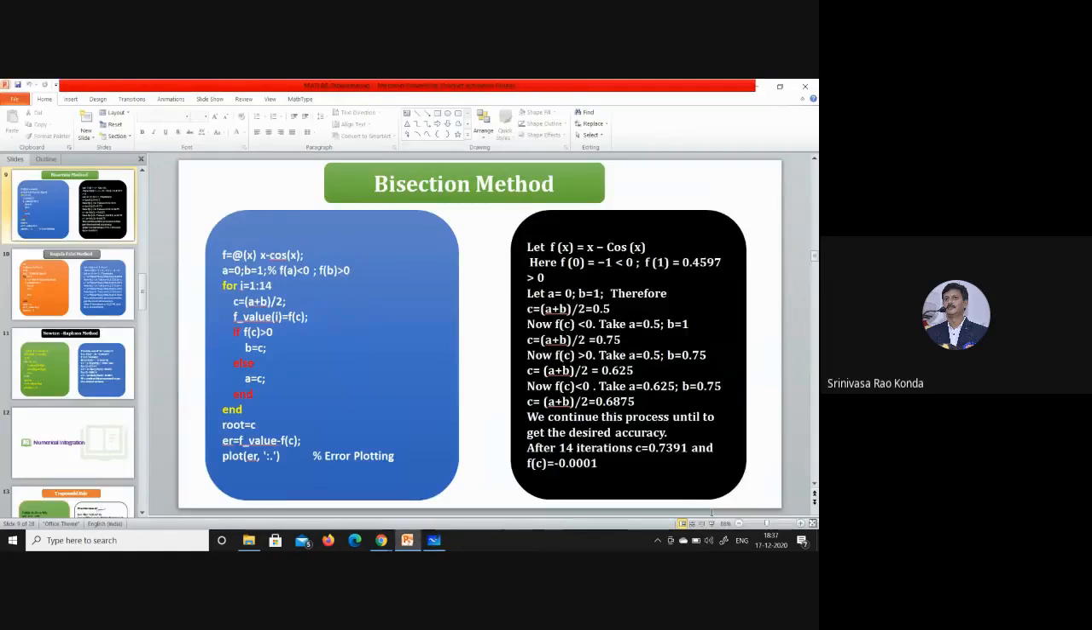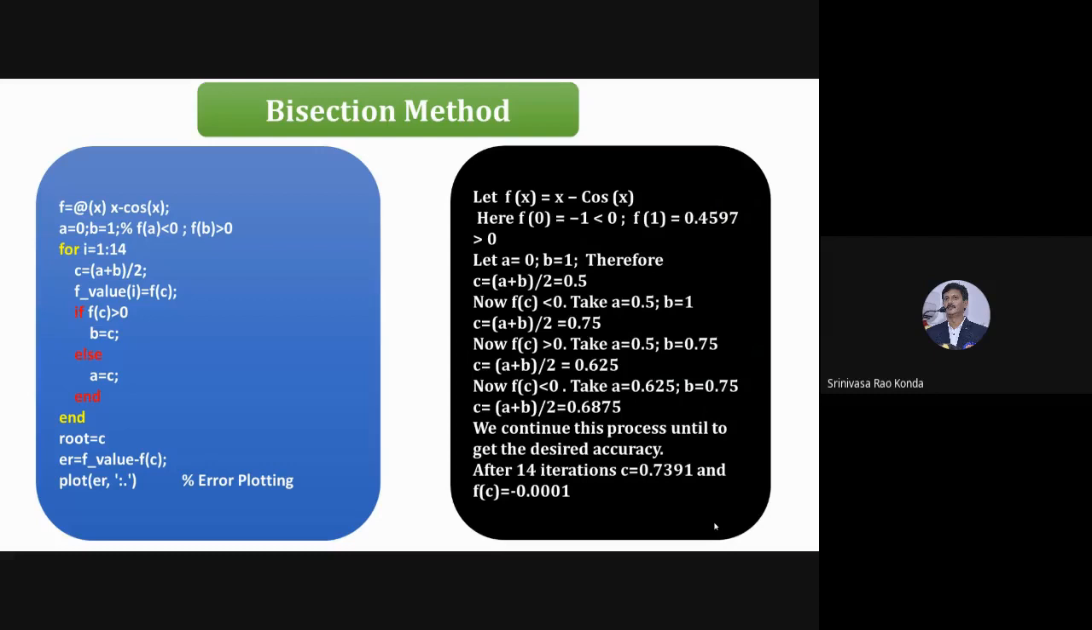Now I am going to solve a transcendental equation using the bisection method. Suppose I want to solve the equation x minus cos x is equal to 0.